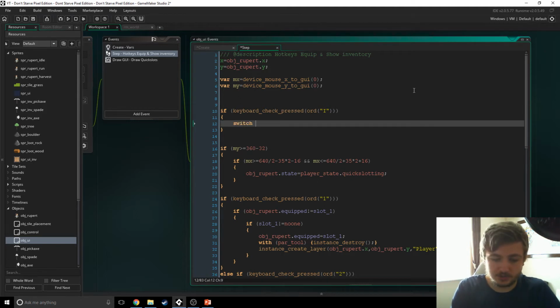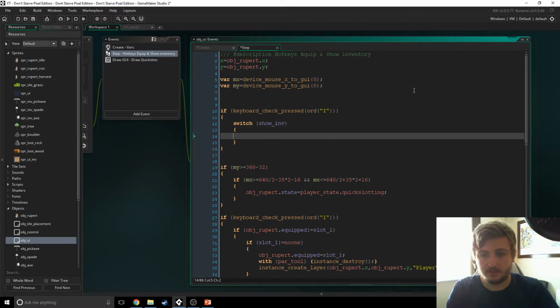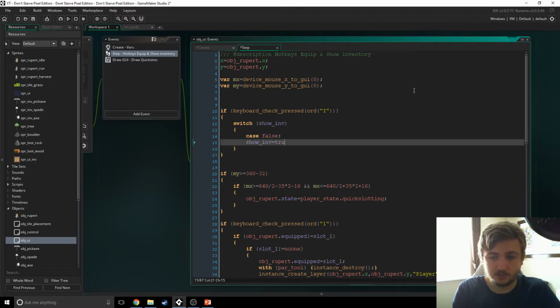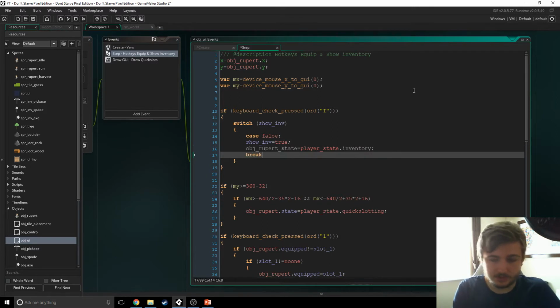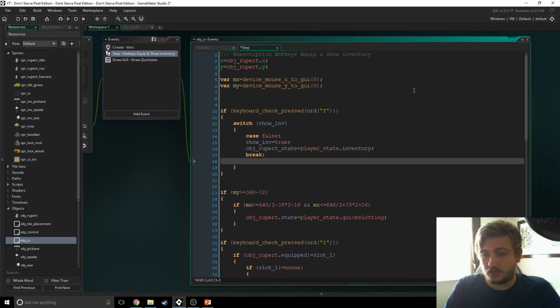So we're going to use a switch and we'll just say showInv. And then we'll go with if case is false. So if it's false to begin with, then we'll just say showInv equals true. And we'll just say object Rupert state equals player state dot inventory. And then break. So we haven't created this state yet, but we'll get that sorted soon.